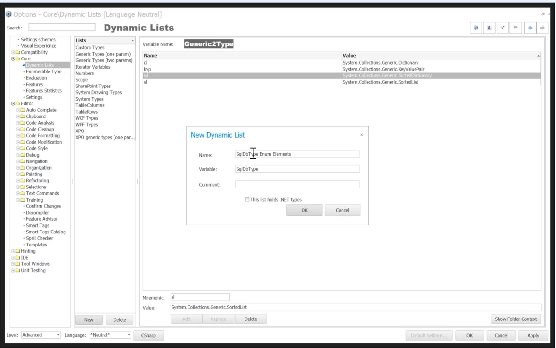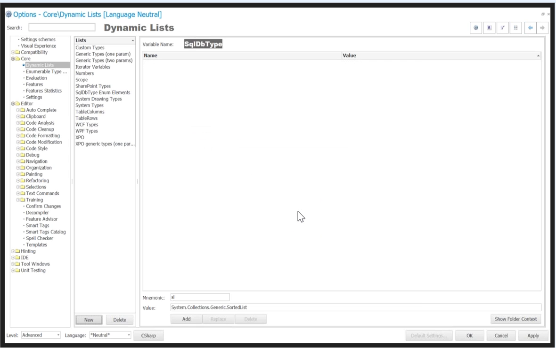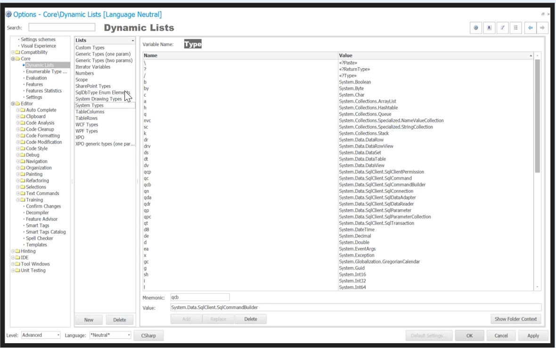And by the way, what am I doing? I should probably say what is going on. Let me click OK for a second. Let me show you some of the things that we have here. We have the SQL DB type enum elements, that's this list. Let's show you some of the other lists so you can get a sense of what's going on inside of here. Let's look at system types, for example. Here we have B maps to System.Boolean.